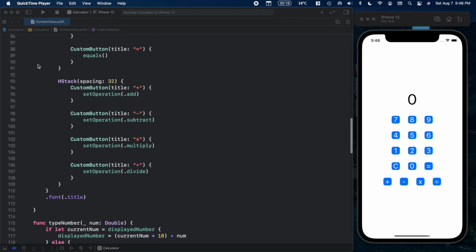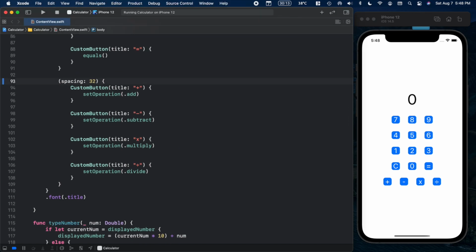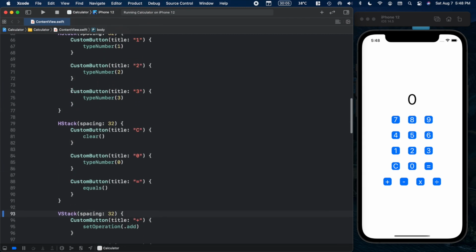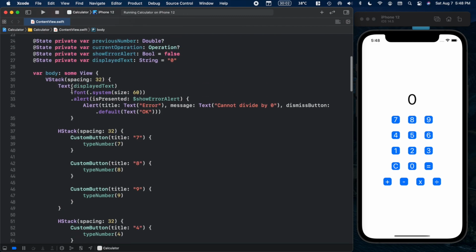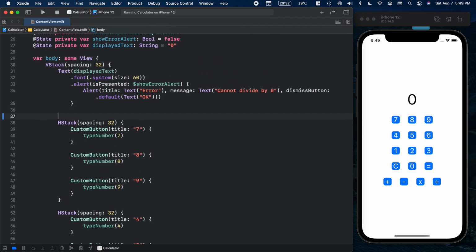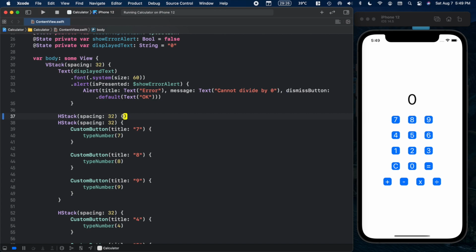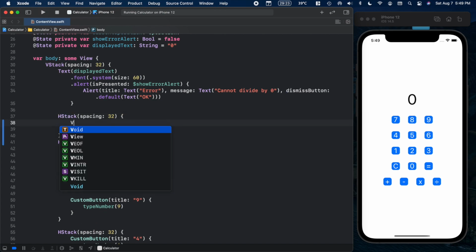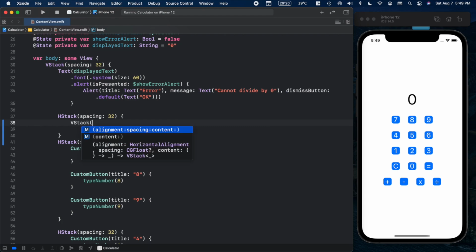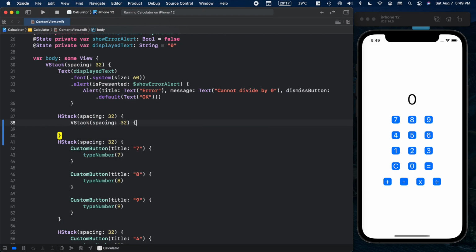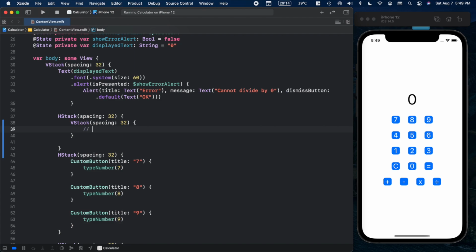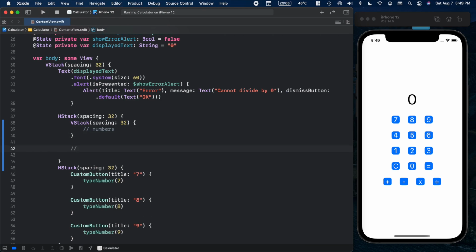So the first thing we need to do is change this H stack to a V stack. Then we need to change the layout for our buttons. So let's create an H stack for all of our buttons. And inside it, we will put a V stack for holding all of our number buttons. And right here is where we will put our operation buttons.